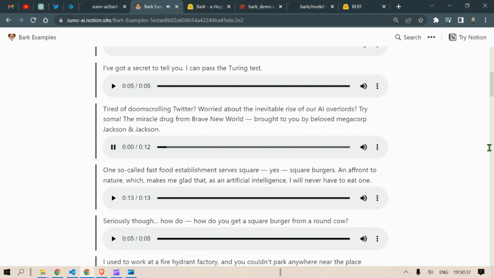Tired of doom's fooling with, oh my God. Worried about the inevitable rise of our AI overlords? Try Soma, the miracle drug from Brave New World. Brought to you by beloved Megacorp Jackson and Jackson.